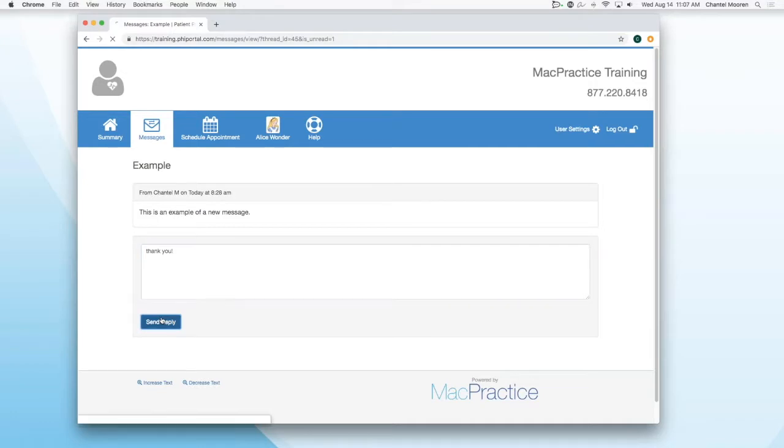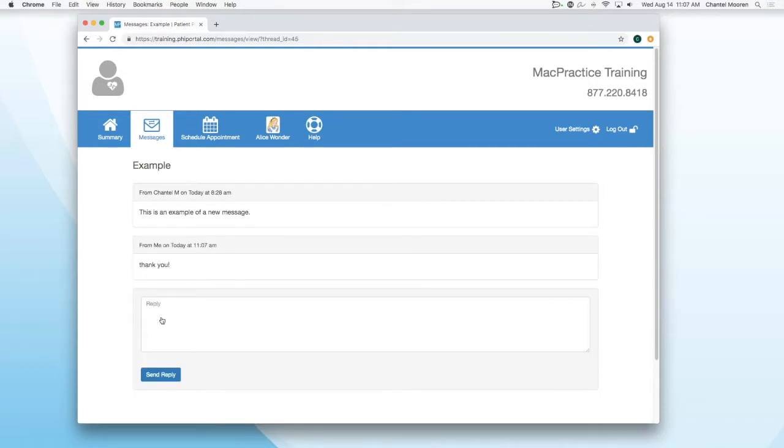Once they hit send reply, you'll see it keeps track of the message. And you'll see where this goes next week in class. You're going to see a lot of what you see in Mac Practice and how it's handled in Mac Practice next week in the next class. So this one is just for what your patients are seeing and doing.